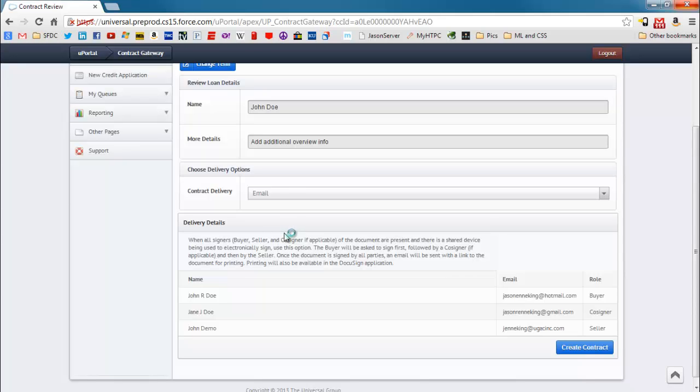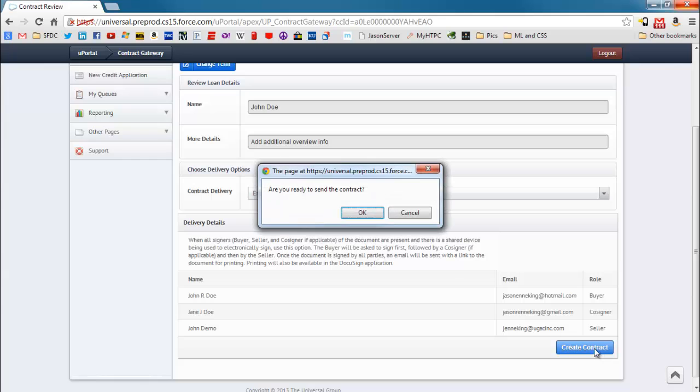When you choose email, the application will recap where the emails are going to go and which order they'll be sent in. For example, this will first go to John R. Doe as the buyer, and then to Jane as the cosigner, and then to John Demo as the seller to then countersign the documents. Once I select Create Contract, the documents will be emailed out to John to be the first signer. So I'm going to go ahead and create the contract now.